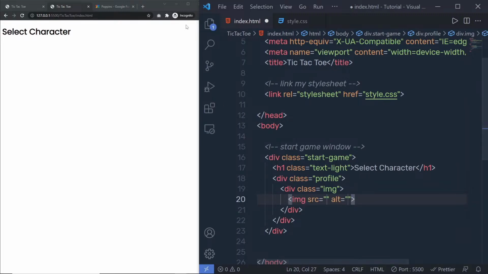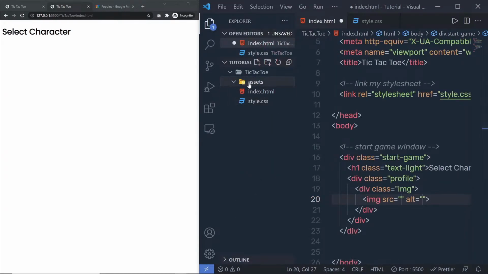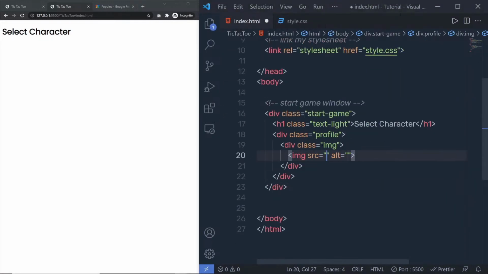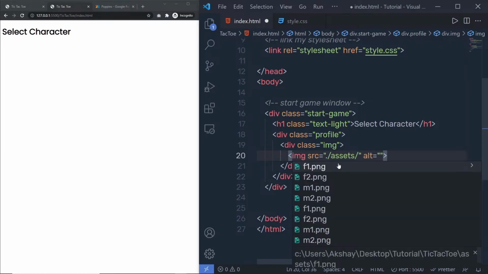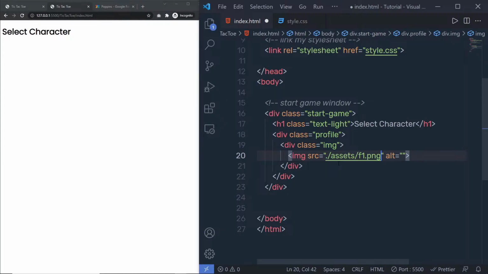So as you know, we don't have any images inside this asset folder, so let me put some images inside this folder. So I'm going to put some images inside this asset folder. Don't worry, you can download all these images from the link provided in the description. Now once we have all the images of this project, in the source attribute here, I'm going to simply specify the asset folder, and then I'm going to specify my first f1.png image, something like this.